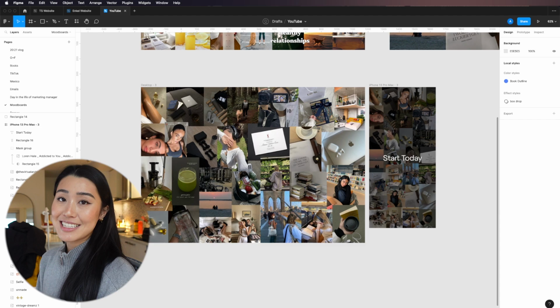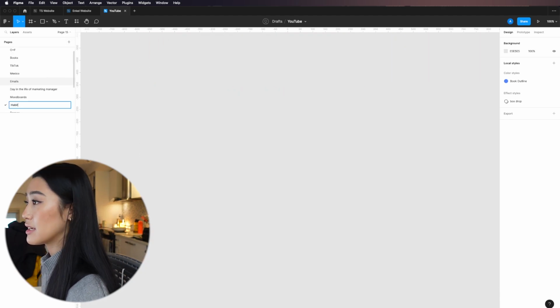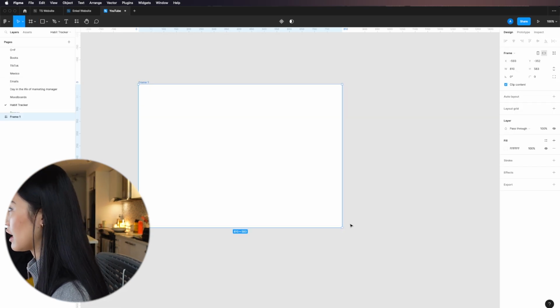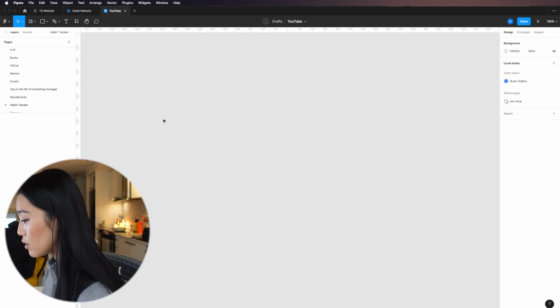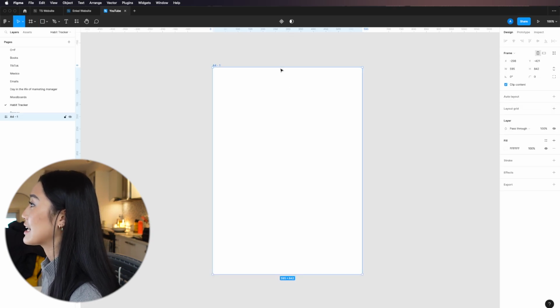All right, moving on to designing our habit tracker. Let's create a new page for this. You can call it habit tracker. First and foremost, you want to create a frame. You can either create whatever frame size you want, or what you can do is actually go under frame, under the paper one, and select A4.